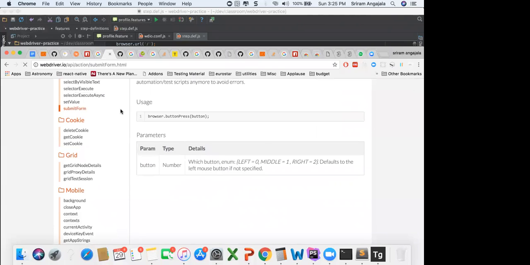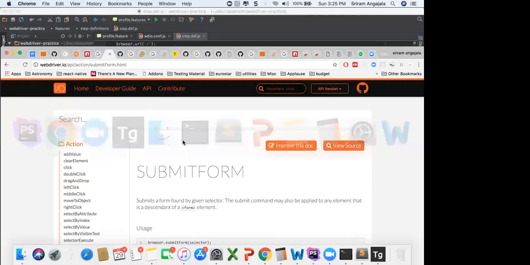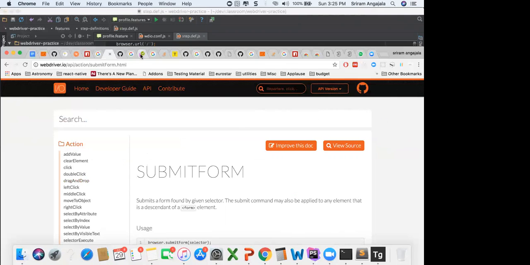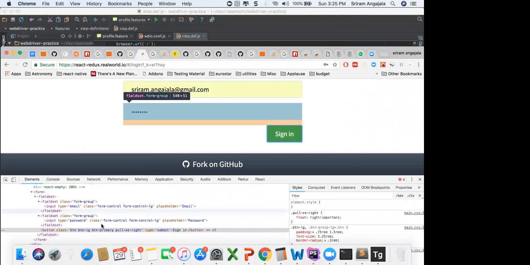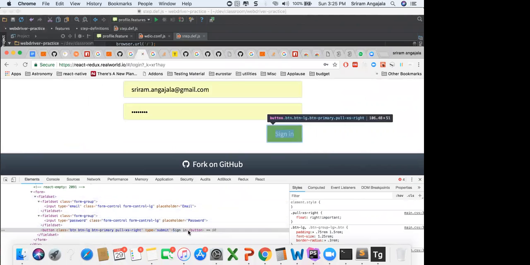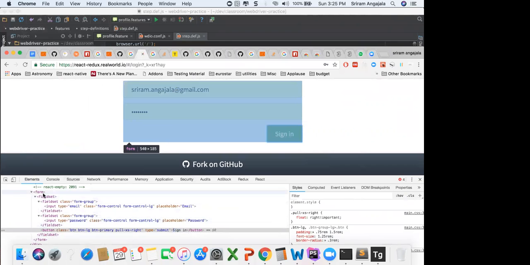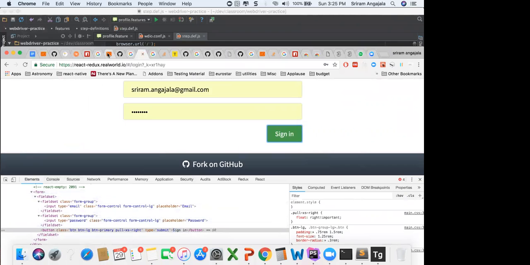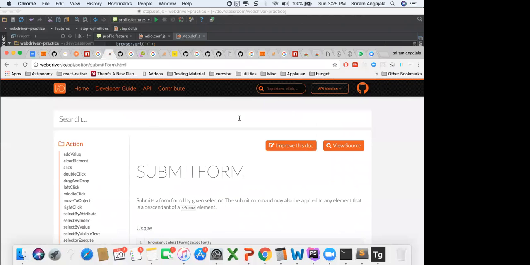Use the button. But I think this is not a submit. I think this is a submit form. Otherwise, you just click that locator. Because there's a form. Yeah, it is submit form, right? Okay. Yeah. Submit form. So we can do submit form, guys. I'm just checking for form here. Form is there. So because form is there, we can check submit form.